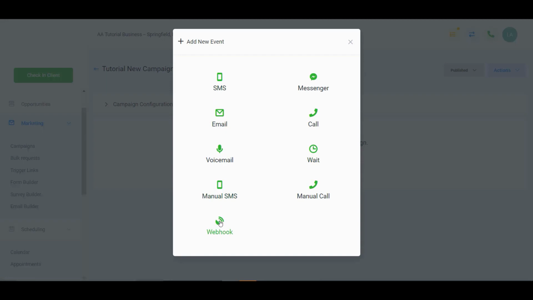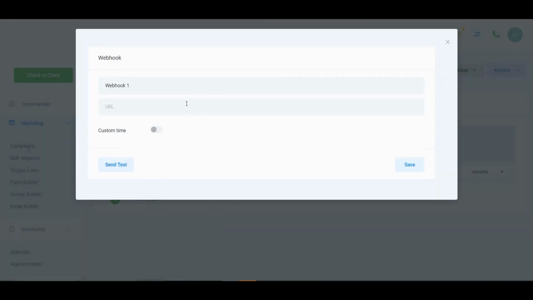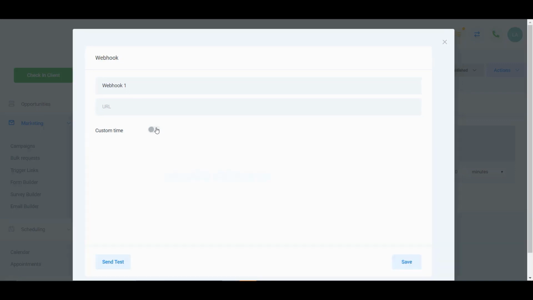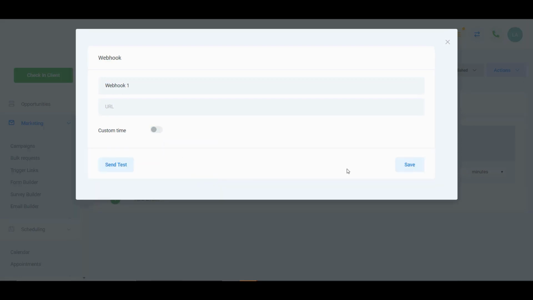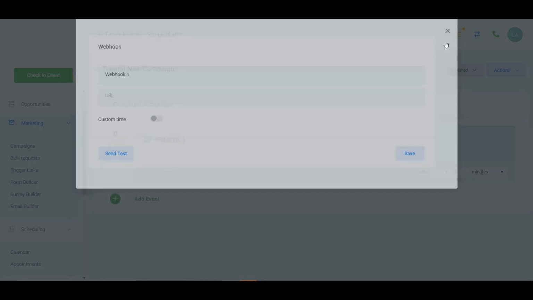Okay, and webhook is an advanced feature if you want to trigger via a webhook. You can put that webhook URL in here, and what it will do is fire that webhook. If you don't know what that means, don't worry about it. However, if you do use webhooks, this is how you use them. And you can also set these to custom times. I'm going to talk about that in a minute, so we're not going to put that in.